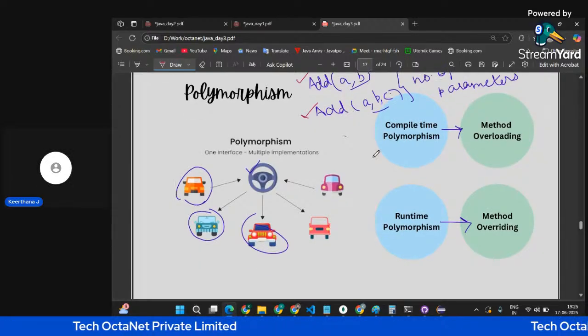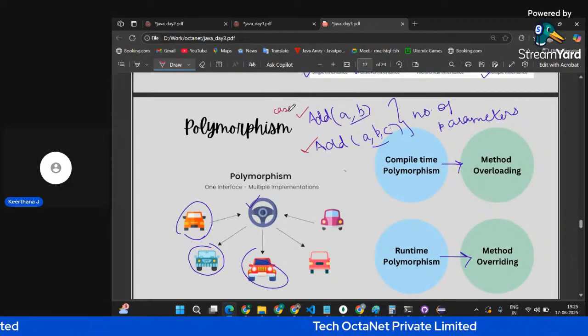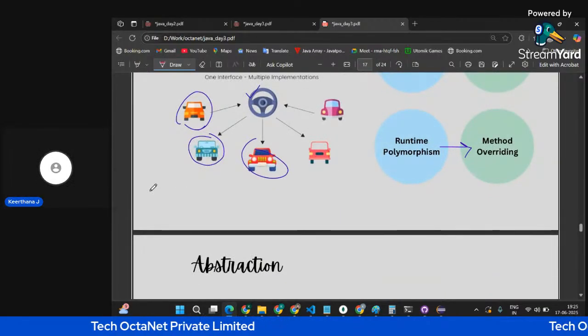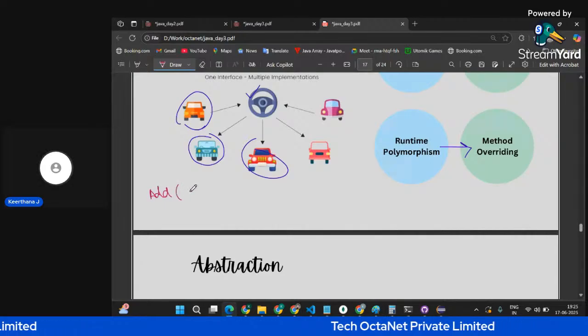Okay, this is the first case. In the next case, let's say you are having a method add a comma b.